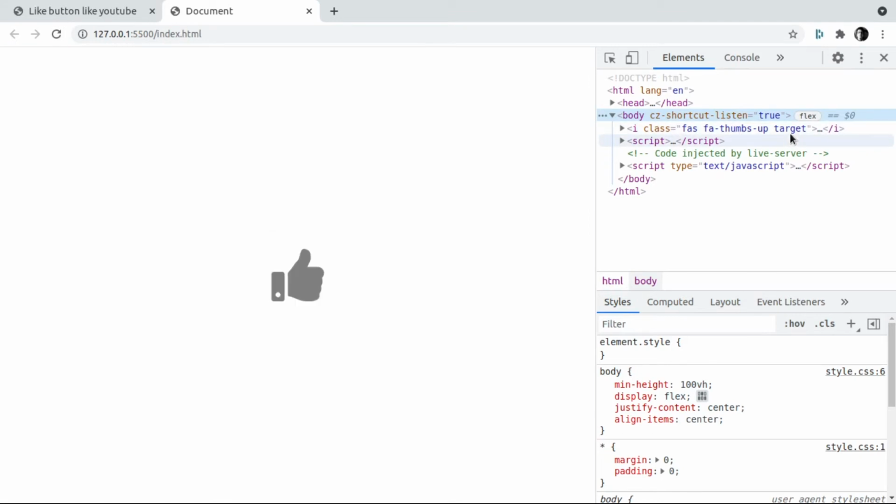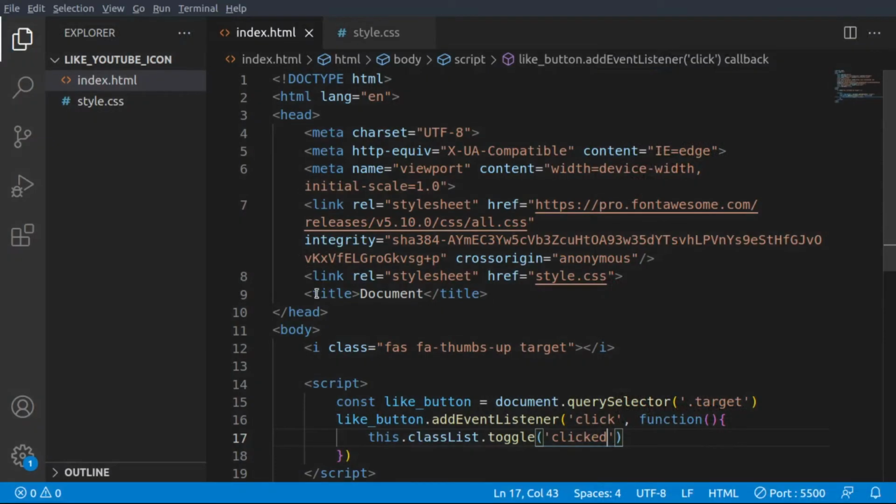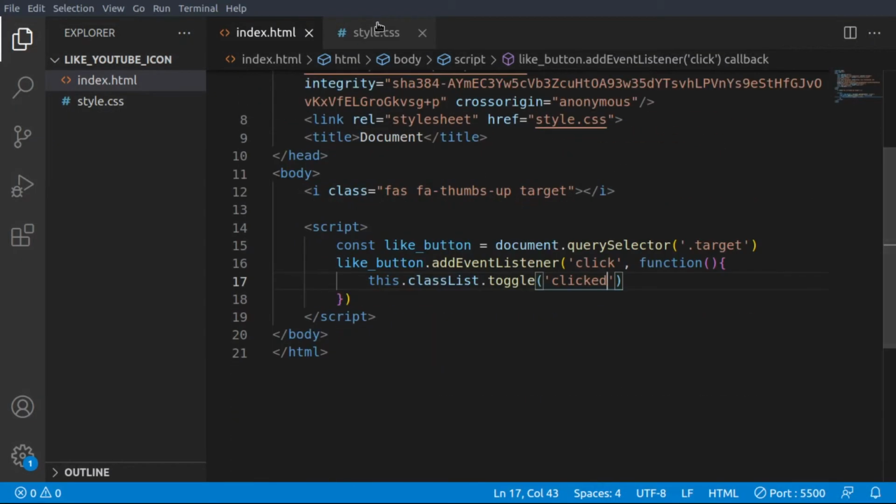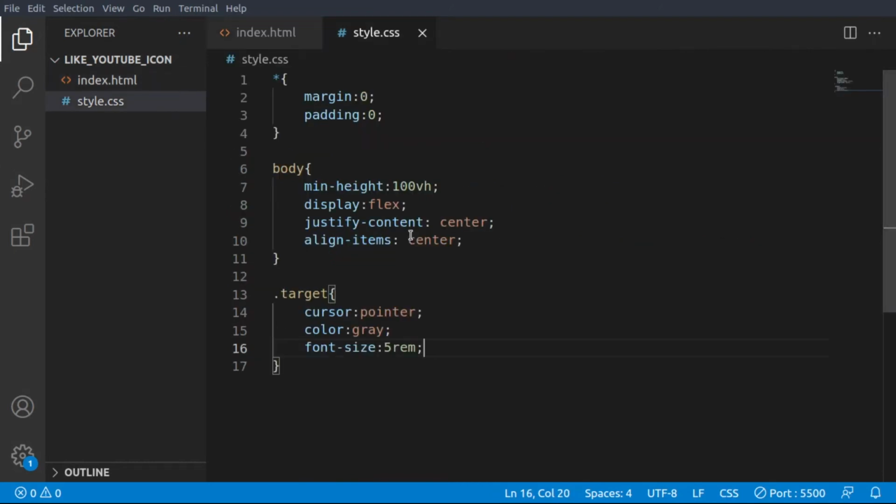You can see here when I click this icon, a class is being added here, clicked class, and if I click this icon again, the class is going to be removed from there like this. That's the sort of magic, and with the help of that class we are going to target our like button.